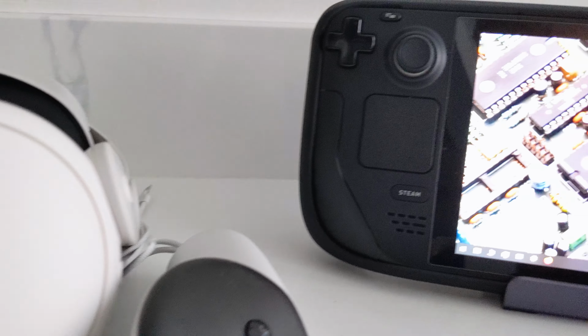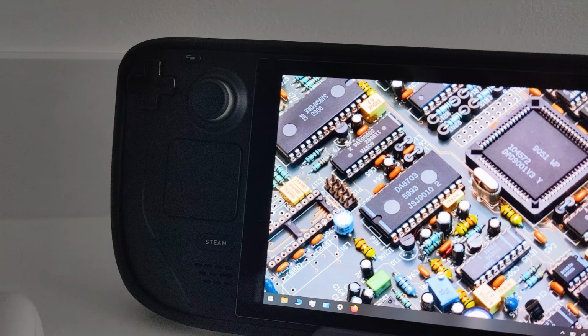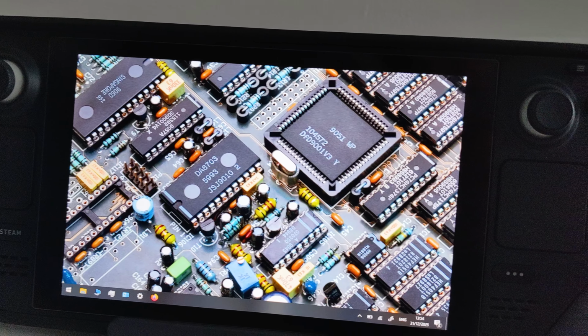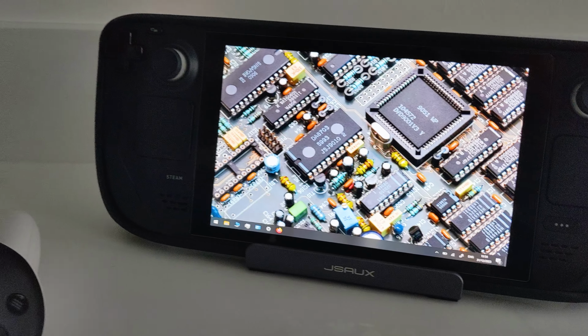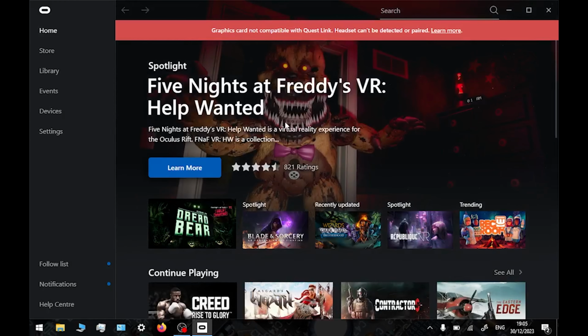I'm going to be using the Quest 3, but you could use the Quest 2. It's going to be wireless, so you've got to make sure both the Steam Deck and the headset are on the same network. Download and install the Windows Oculus app. It will tell you that the Steam Deck is not compatible, but you still need to download this.